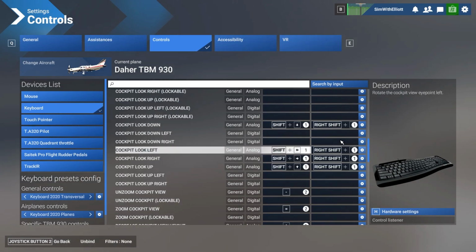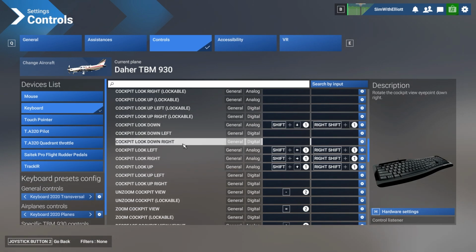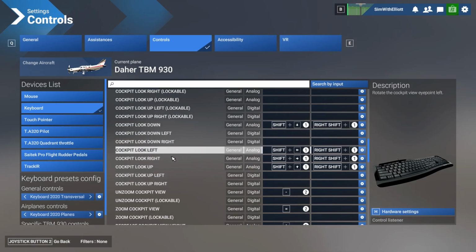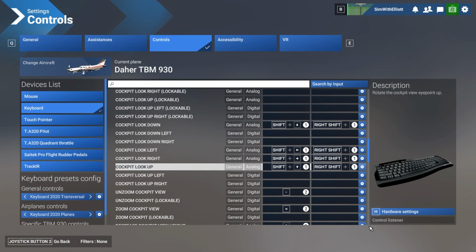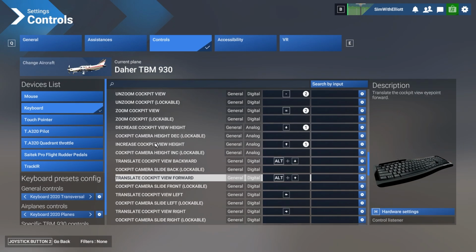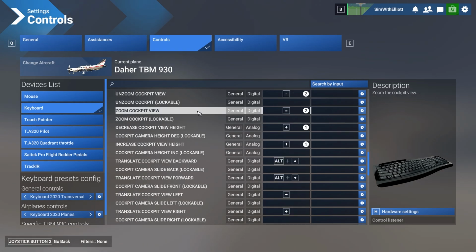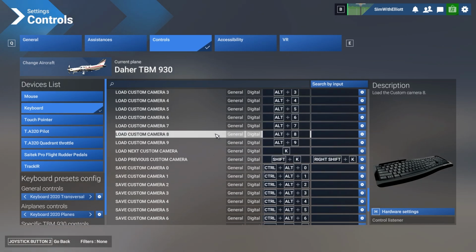Here, this is also relevant, this is kind of like looking around, but if you have your mouse set up, then I wouldn't worry about this because you just scroll around with your mouse. That's how most people do it. Unless, of course, you don't have a joystick or something and you need to change the controls.